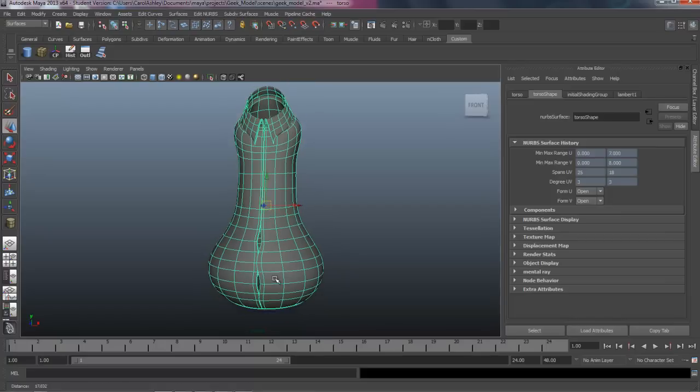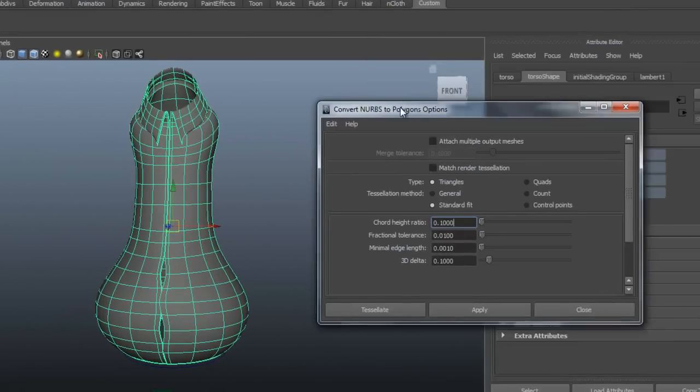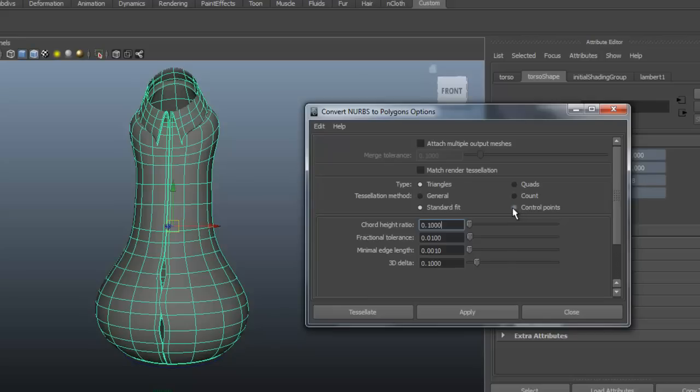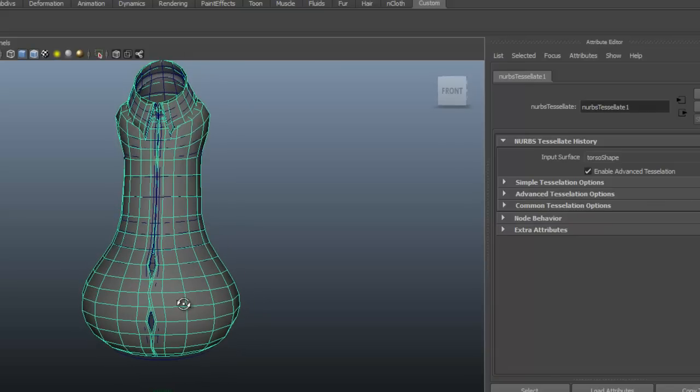Okay, so with the shirt selected, I'm going to come under Modify, Convert, NURBS to Polygons, open up the option box to that. And we want to use control points. It's going to quad everything off nicely, and we'll just tessellate it. And it's actually inside there.